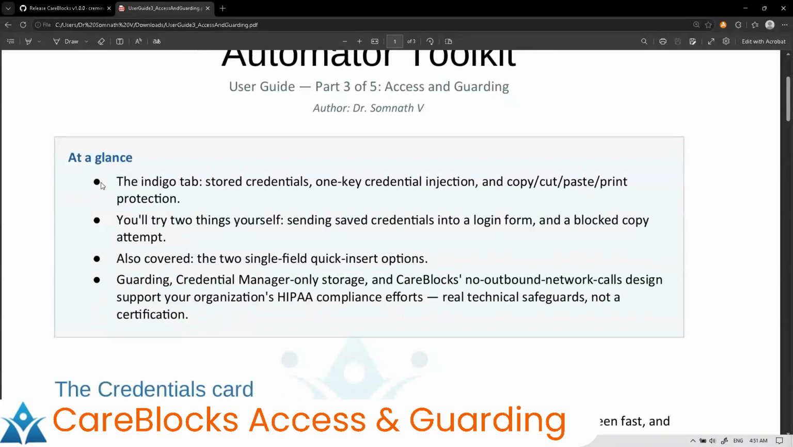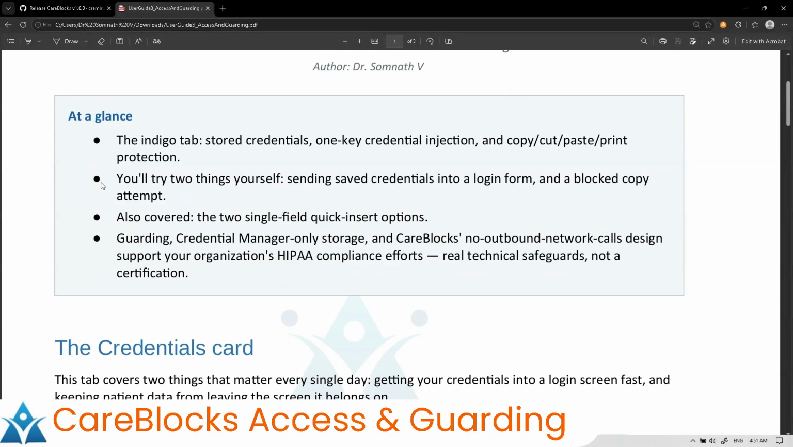Once we configure this, you will be able to test it by yourself, that is, saving the credentials into a login form, and also the copy and paste block functionality. In addition, we have individual username and password insertions. Depending on how your workflow is, and how the username and password fields are, you can use them accordingly.